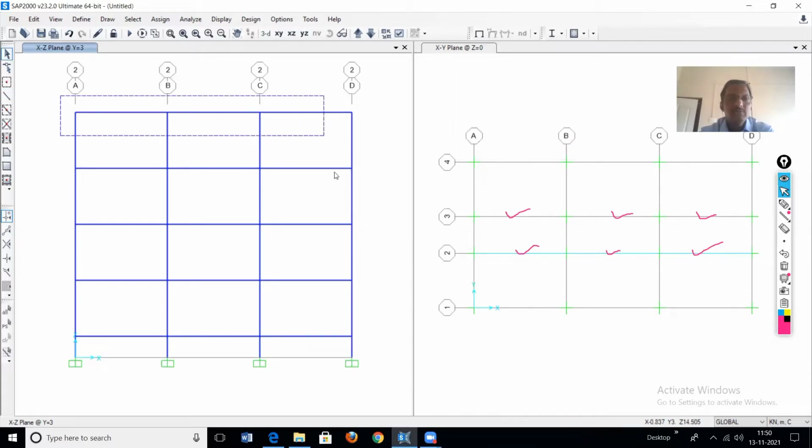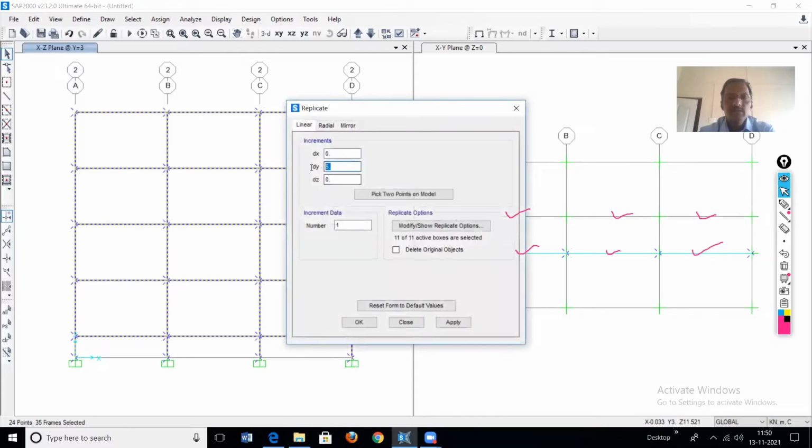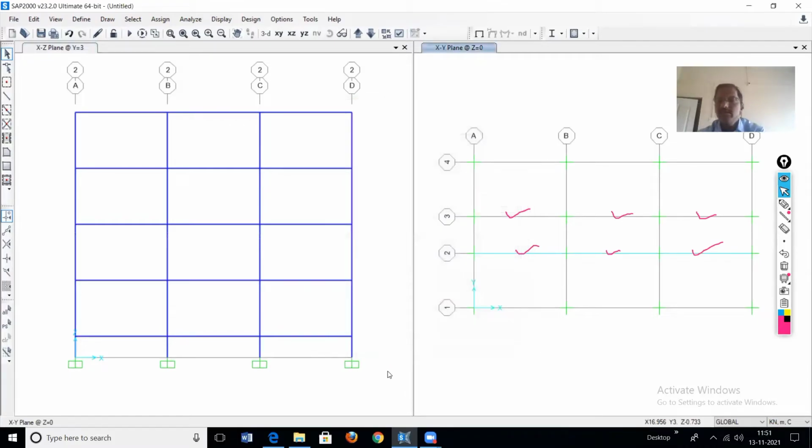okay, select the frame, then edit, then replicate by 2 meter in y direction, like this, only one, apply OK. Now the replication for this particular frame is also over. The beams have been assigned. Then now we'll go here.